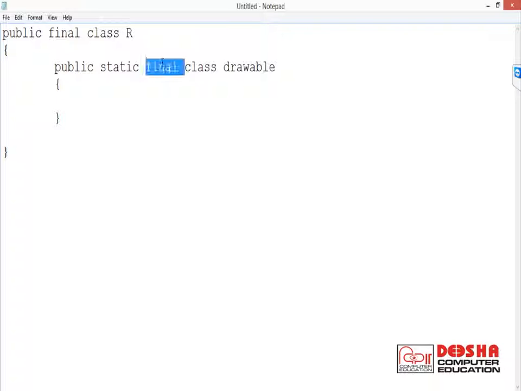Why is this class final? This class is final, that means we cannot use this class as a superclass. This cannot be subclassed. The R.java file is also a final class which cannot be subclassed. If a class is made final, we cannot create a subclass of it. We can make use of this class, and how we can make use of it we will see.